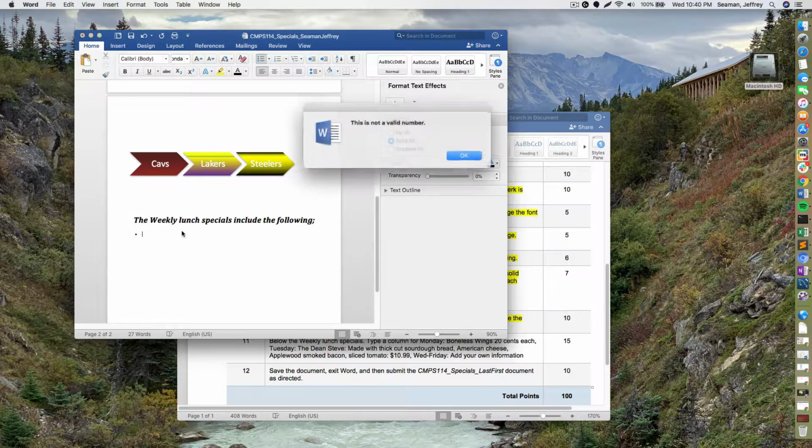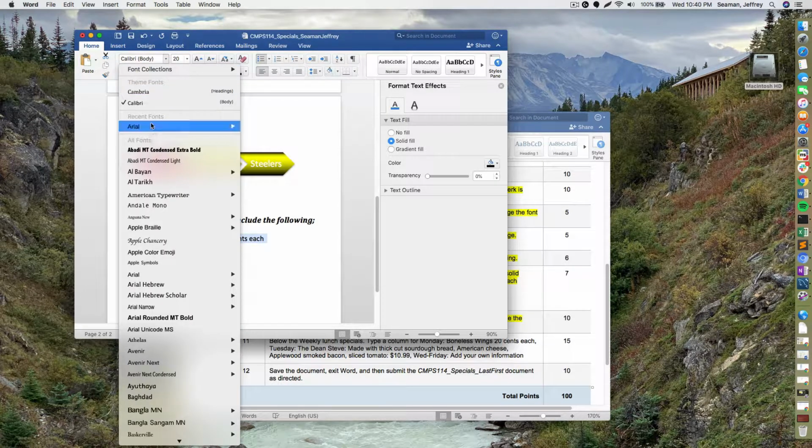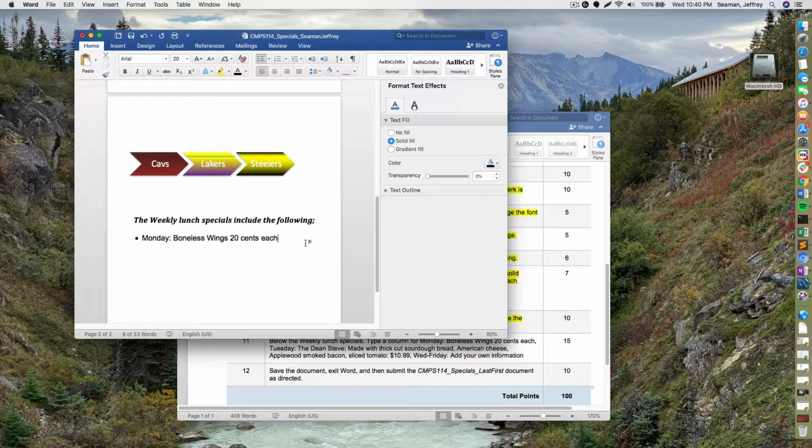Oh, come on, buddy. No, it doesn't know what that is. I'll change this in a second. Monday, boneless wings, 20 cents each. All right, so let's change this. I'll make it 20. Once again, I'll change it to Arial. Perfect. Hit enter. Now everything should be fine.